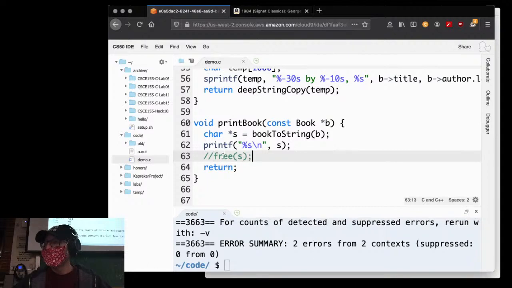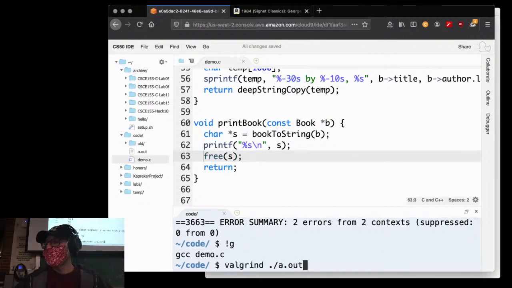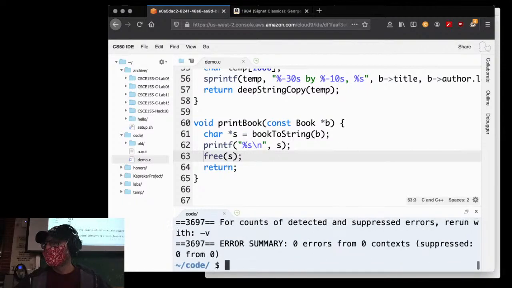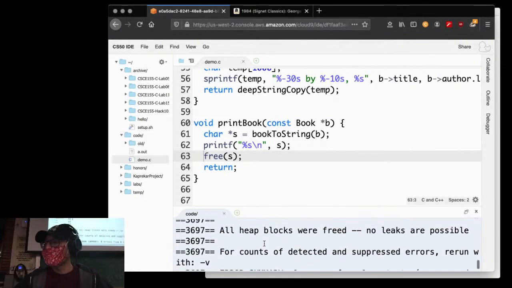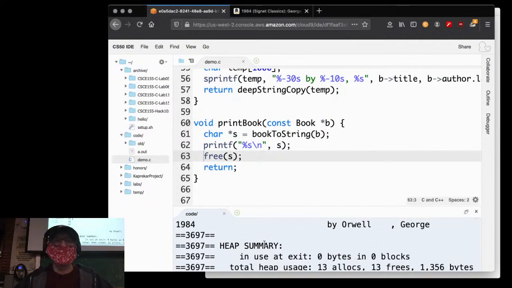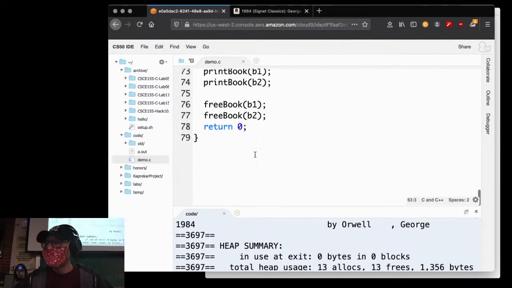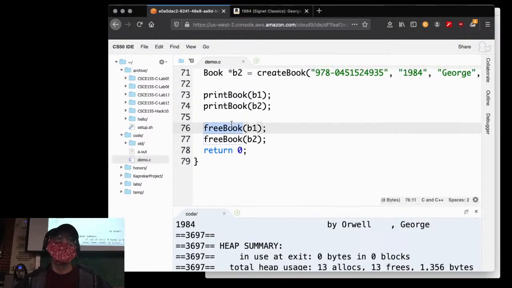But if I get rid of that and run Valgrind again, 0 errors, 0 contexts. I didn't see anything that needed to be deallocated. In fact, it's also telling me that my free book here is probably really good too because it couldn't detect anything being leaked out of that. Right? Awesome. We're writing some good, clean code right now today.